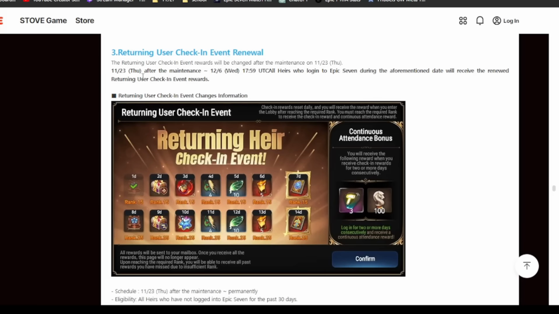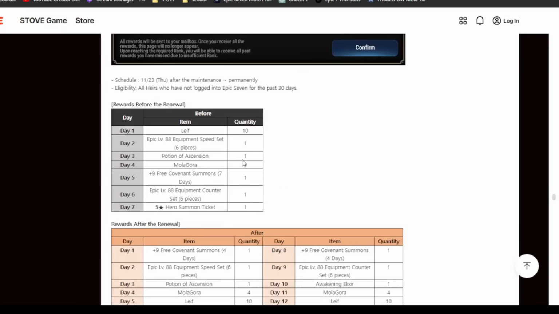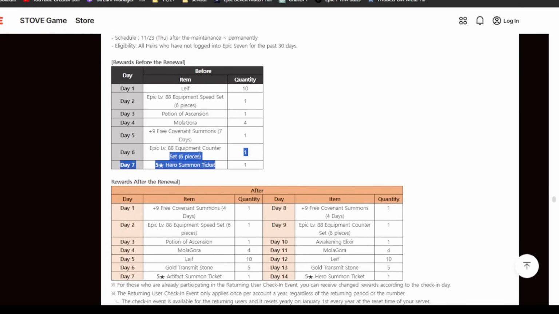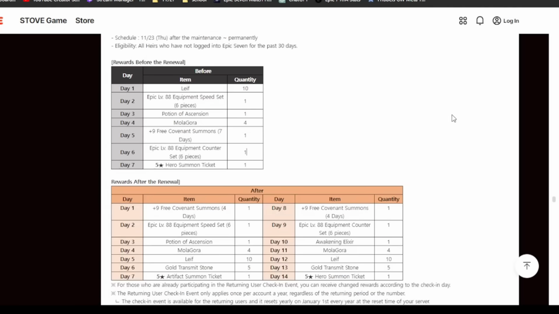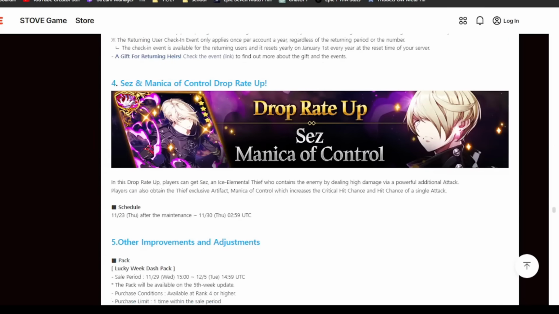Basically, if you return to the game during this time, you'll receive extra rewards. Pretty much good timing on this because you get the speed set, you get summons, you get a ton of heroes, you get the counter set, level 88, very good. And it's good timing because a lot of people will return because of the Moonlight recruitment event, which we'll talk about. Next we have Cess's banners.